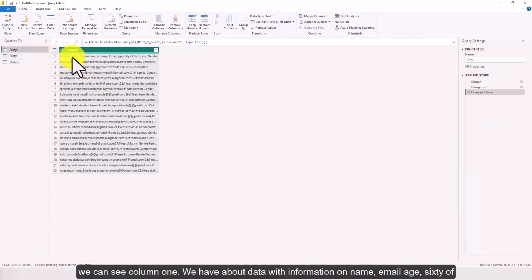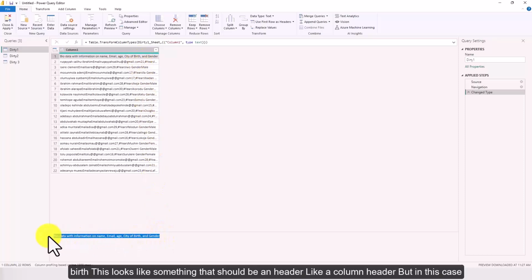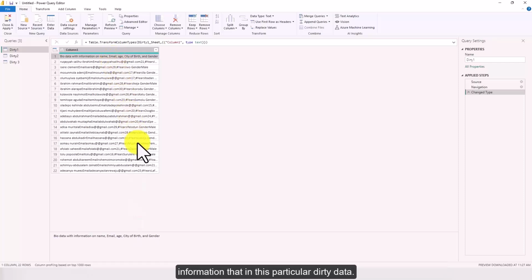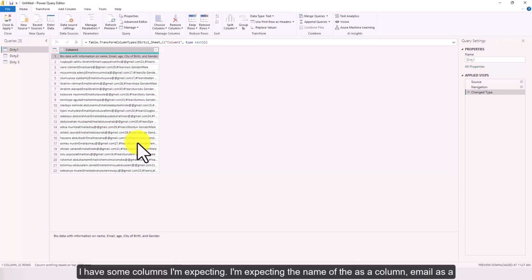We can see column 1. We have bio data with information on name, email, age, city of birth. This looks like something that should be a column header, but in this case, it's not a column header. There's nothing we want to do about it. We can just try and promote the headers, but the names are too long. But it gives us some information. It tells me that in this particular dirty data, I'm expecting the name as a column, email as a column, age as a column, city of birth as a column, and gender as a column.